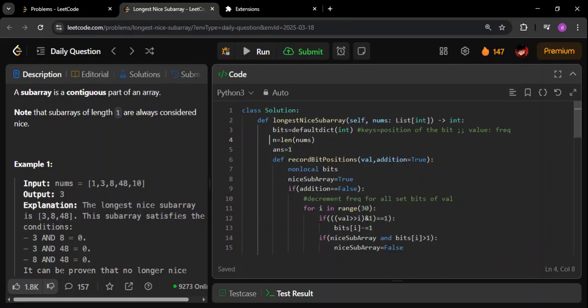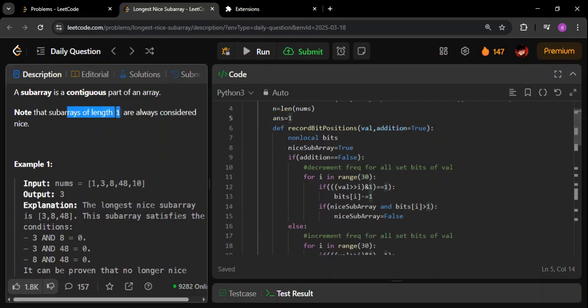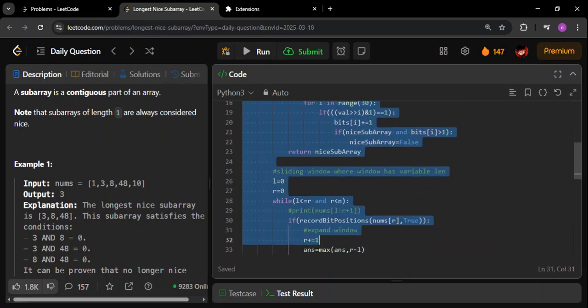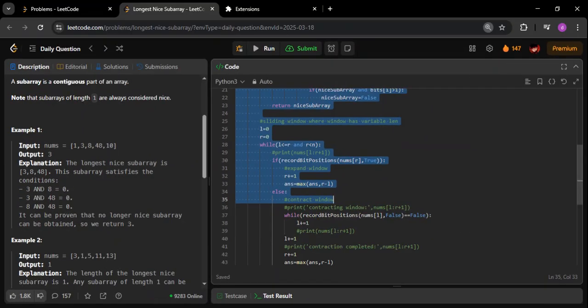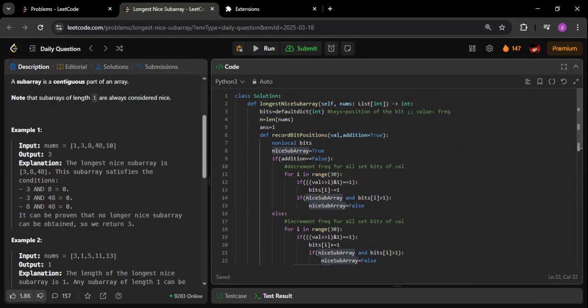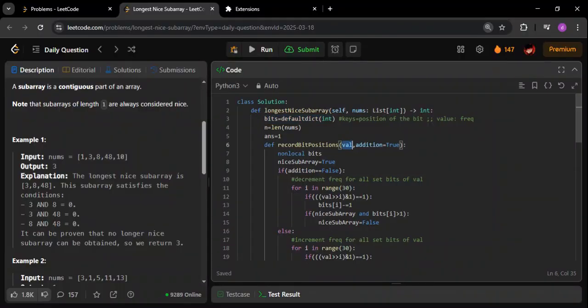So I'm capturing the length. The minimum answer is always going to be 1, because any subset of length 1 is always going to be nice. Simple as that. So this is a function. What this function will do, let me quickly show you. The idea is very simple. Because this is defined at a global level, I will just pass a value here.